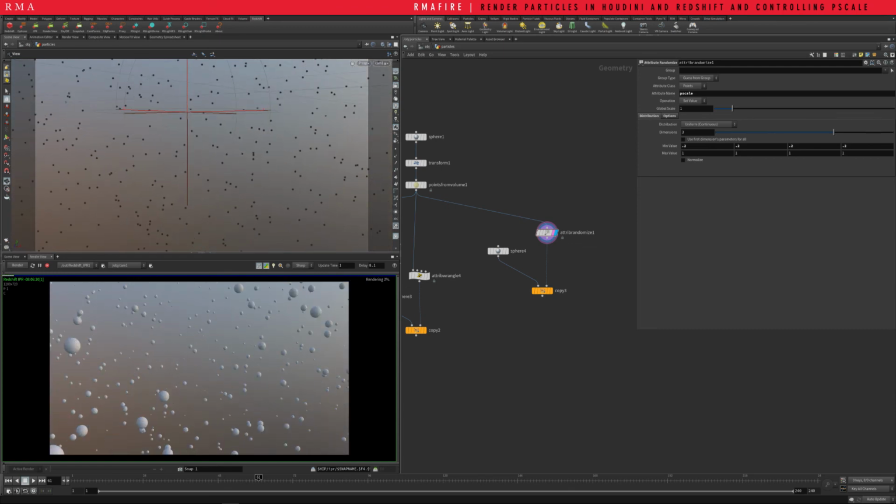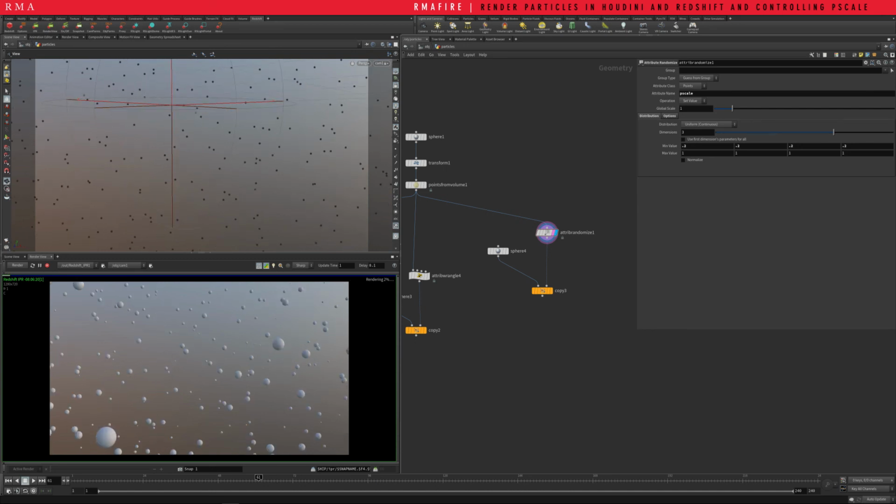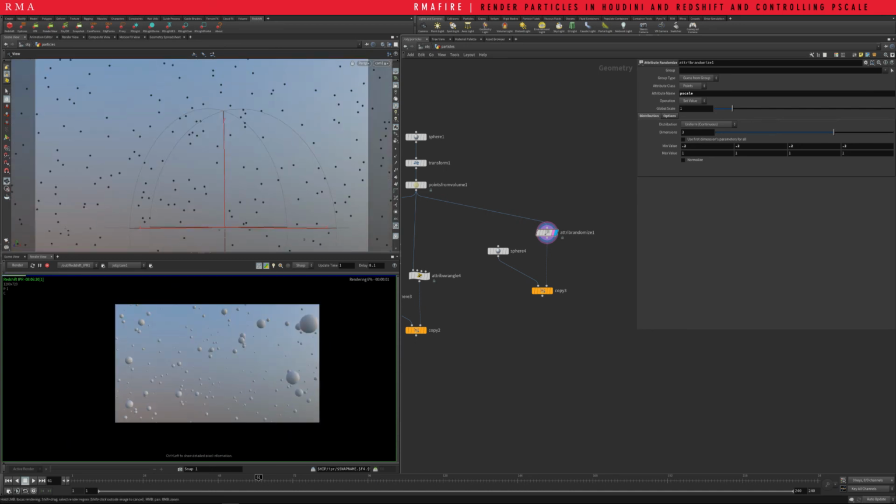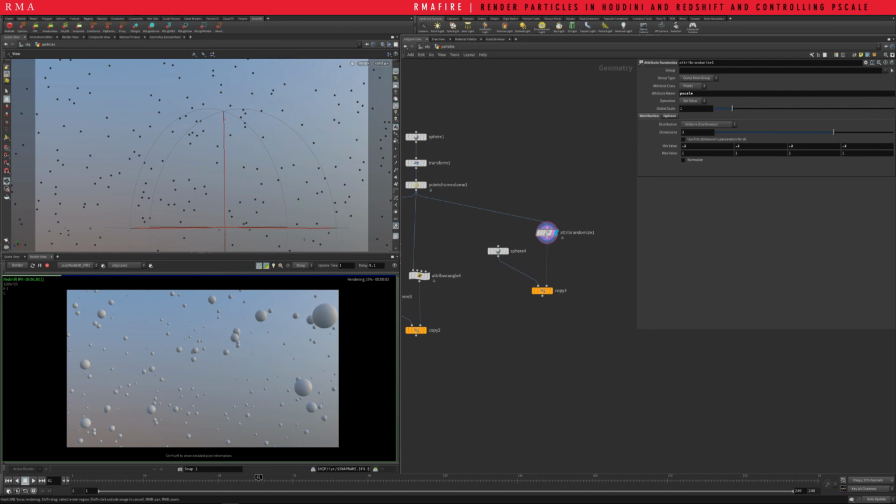See, you can fly onto it, and you can add this to any scene. It's really intuitive and super fast. Okay, so this has been an introduction to rendering particles inside of Redshift. Thank you guys very much for watching, and we'll be back with more.